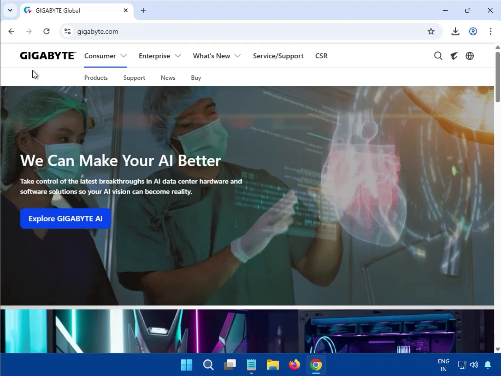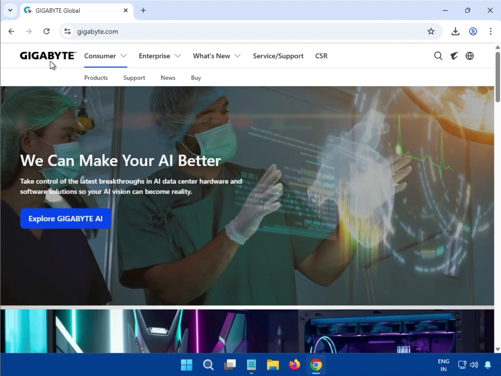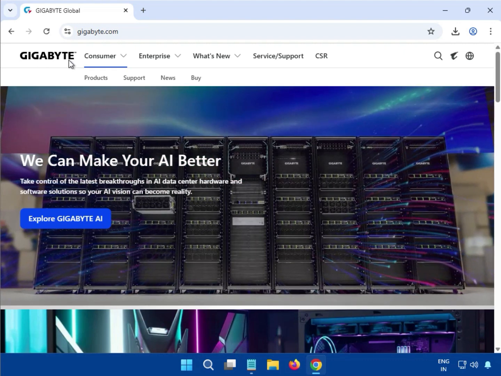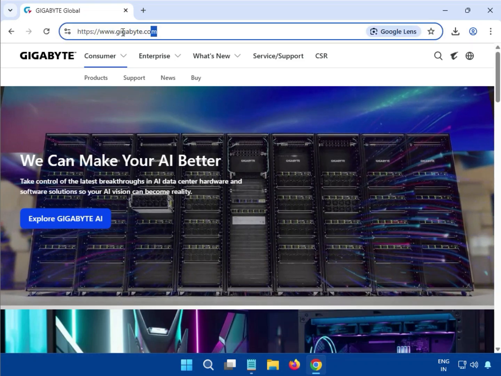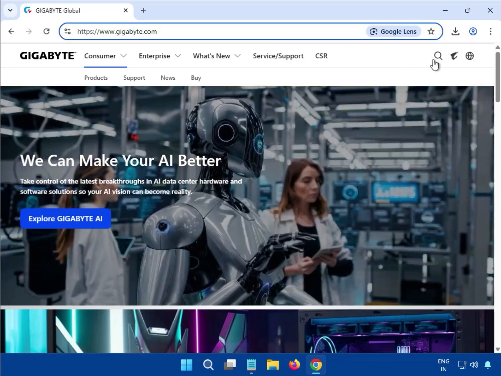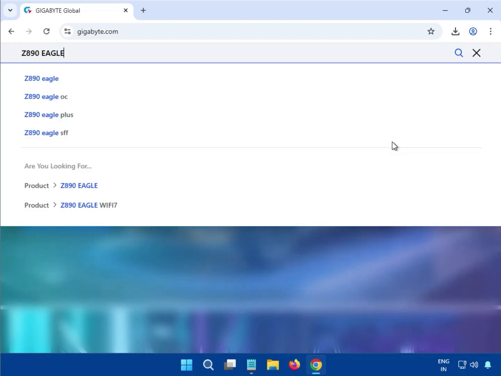How to download Gigabyte motherboard driver. So, officially driver. Okay. First you have to come on this www.gigabyte.com. Now you can see here the search button. Then you type your model number, Z890 Eagle, and then hit enter.